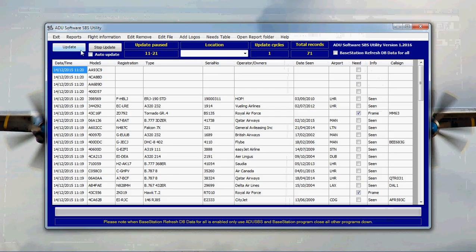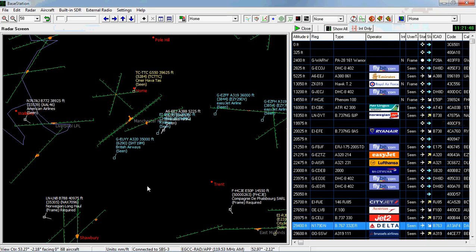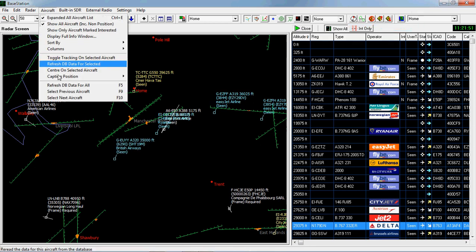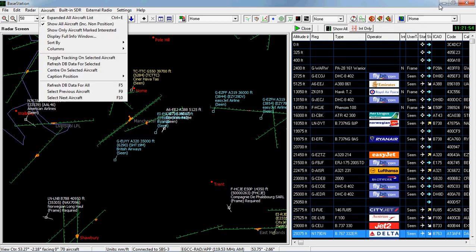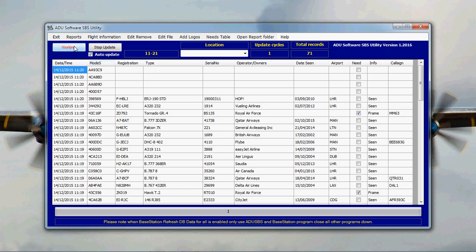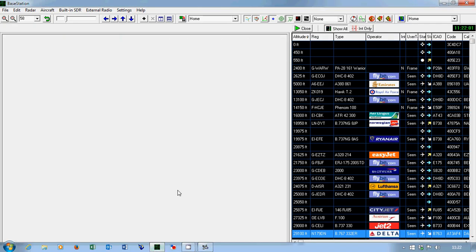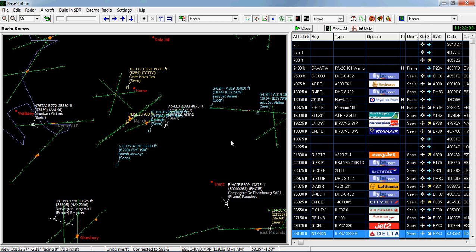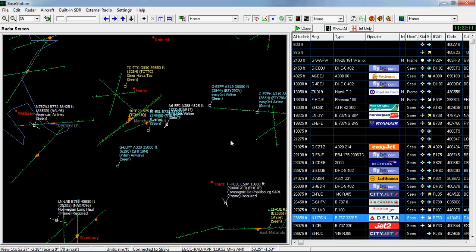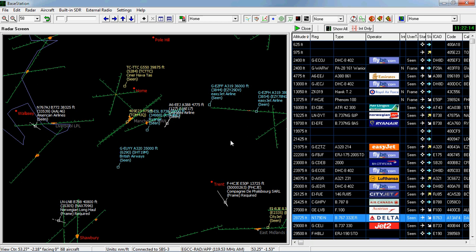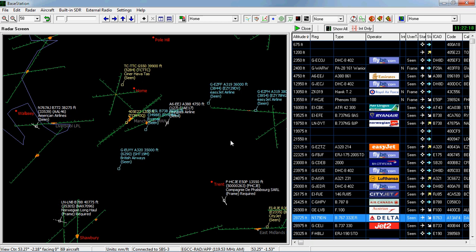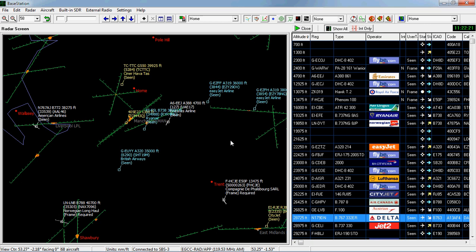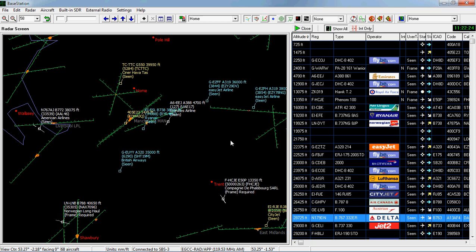Minimize that again, put a tick in auto update, and put a tick in base station refresh database for all. And when the update cycle runs, instead of going to aircraft and refreshing the database manually, this program will handle that for you. So in other words, you could leave the base station utility program open, set it to the background, have your Kinetic radar screen on the front, and when the update cycles run, this will automatically start appending the information into your base station program.